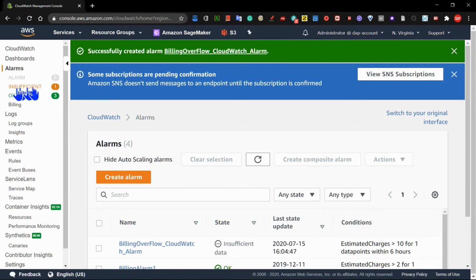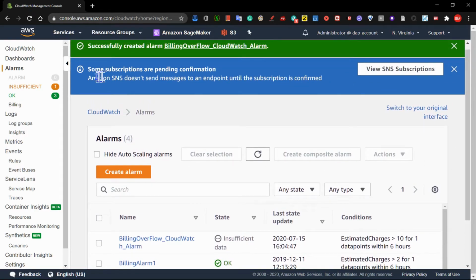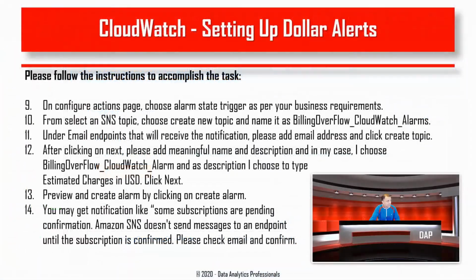And you will see that it goes into insufficient data. You see, I have already created 3 alarms. These were created by me earlier, but this is the one which I created just now, and it is saying insufficient data. What you need to do is go into the email address which you provided, and there will be an email asking you to confirm the subscription. Once you confirm, this will change, and I will quickly show you how that is done.